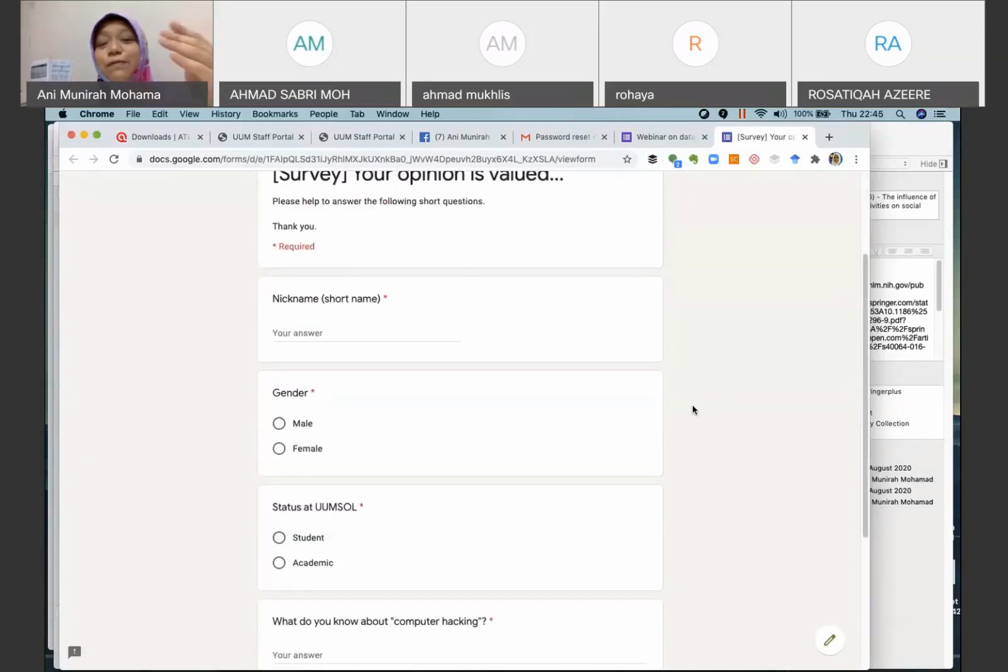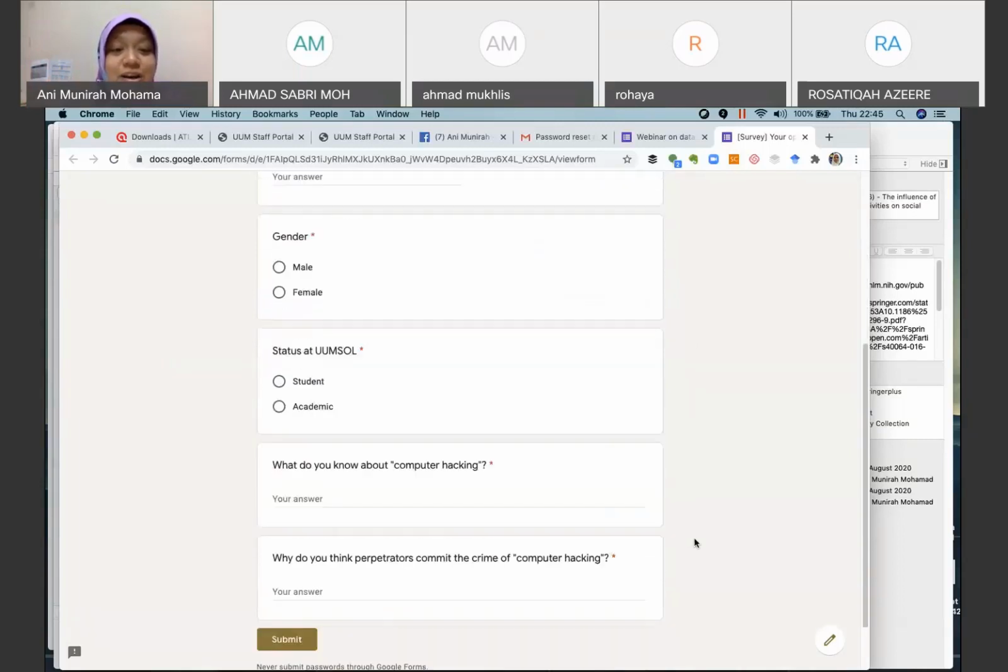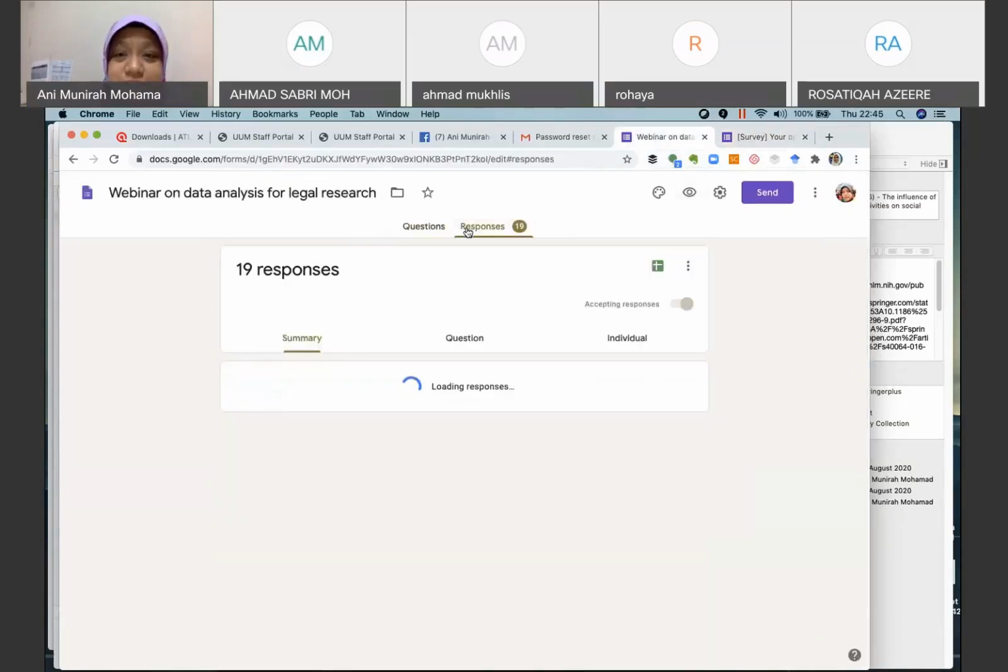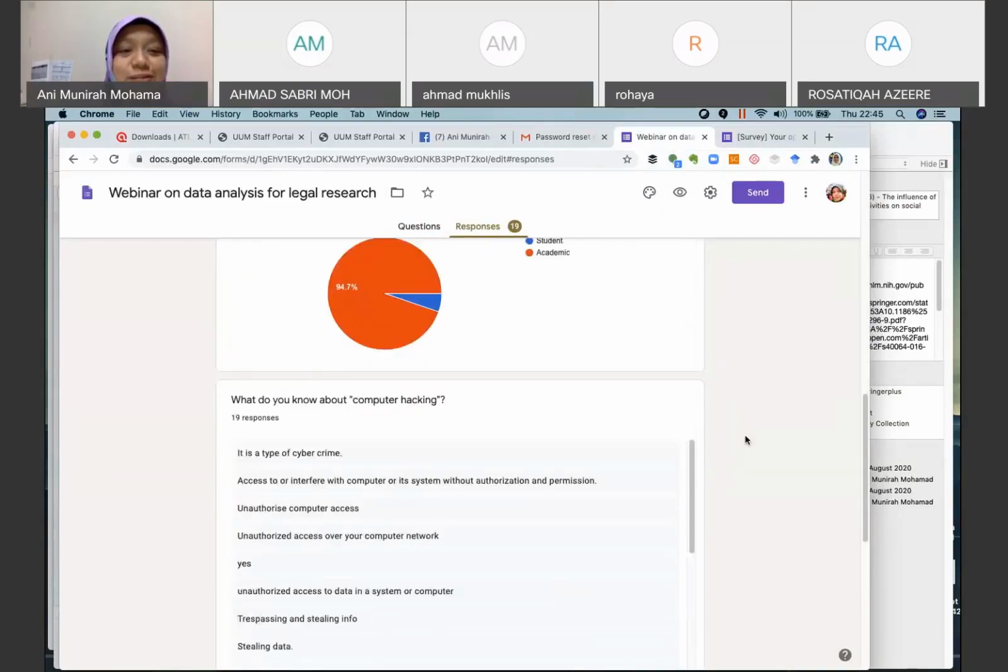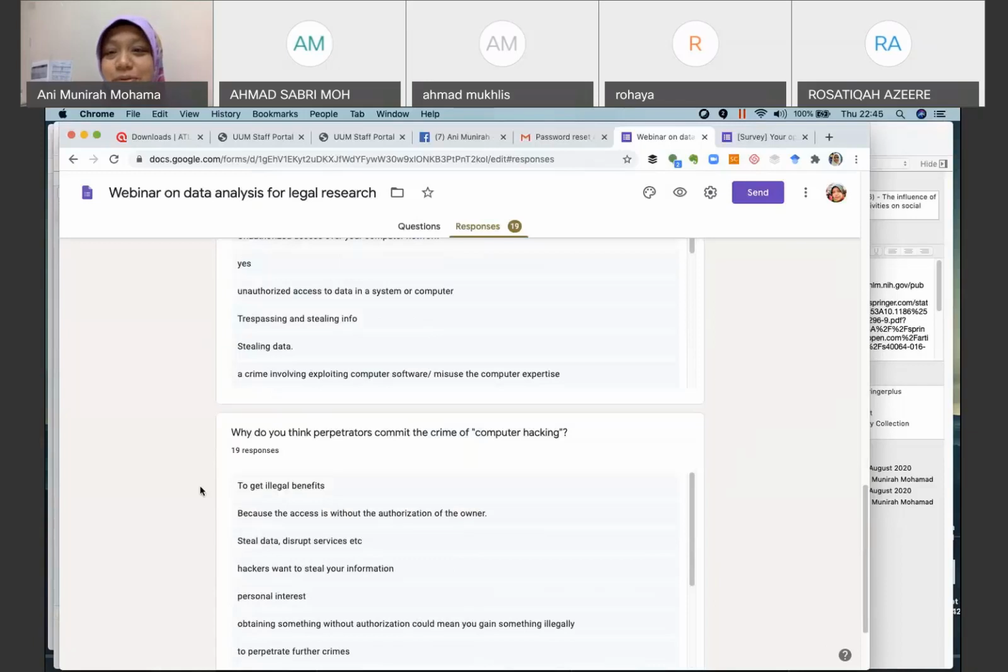Now you see the first 3 questions is demographic information. This is how I recognize this person. But there are 2 questions that I asked, open-ended. What do you know about computer hacking? And they will answer the question here. Why do you think perpetrators commit the crime? So from there I can get 19 responses. For example, these are the responses, and this is the part that I want to analyze qualitatively. This is just an example.